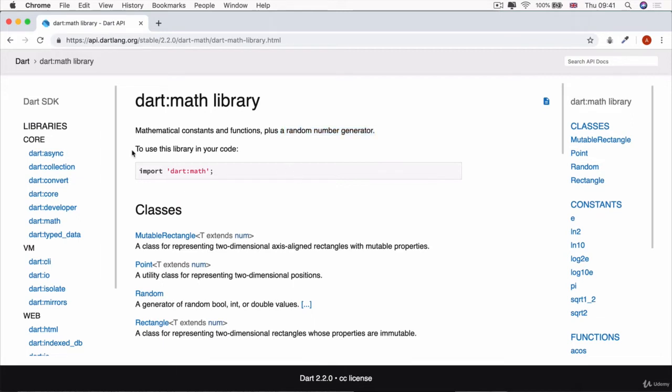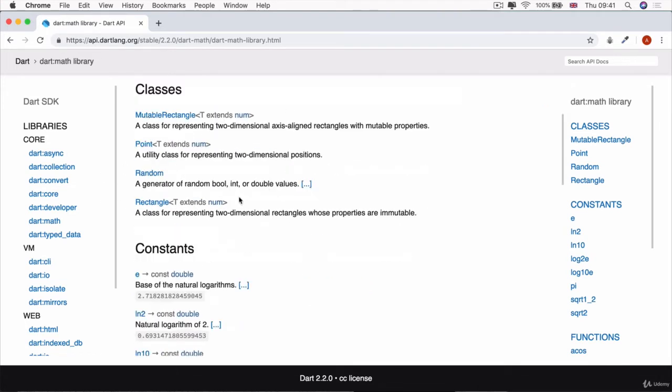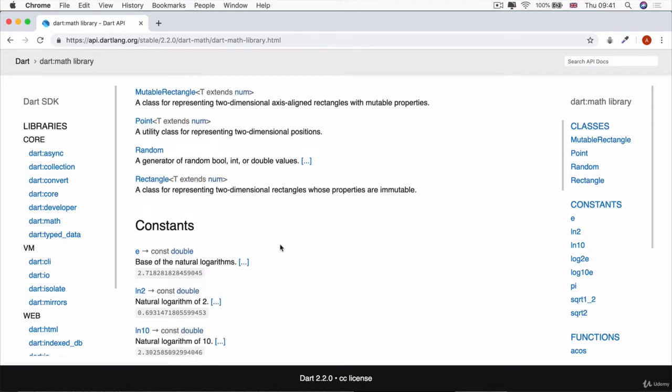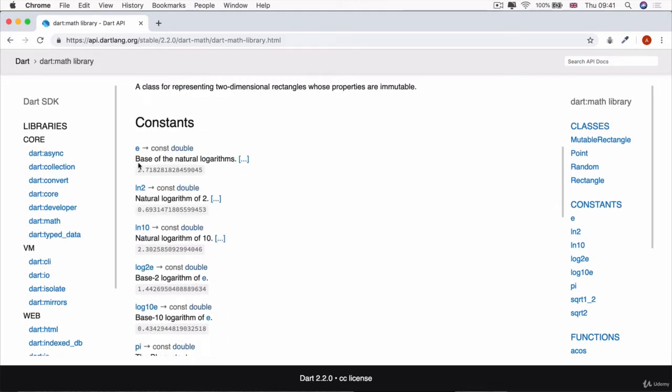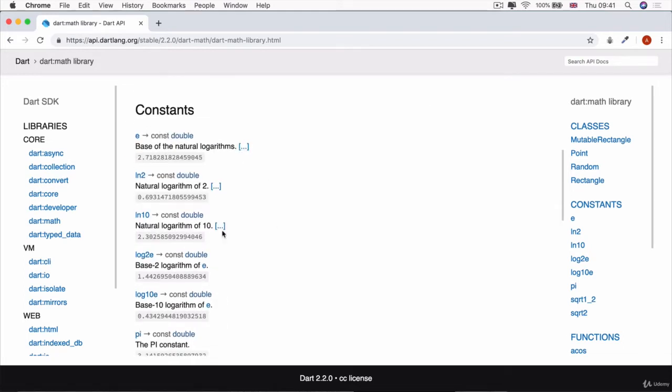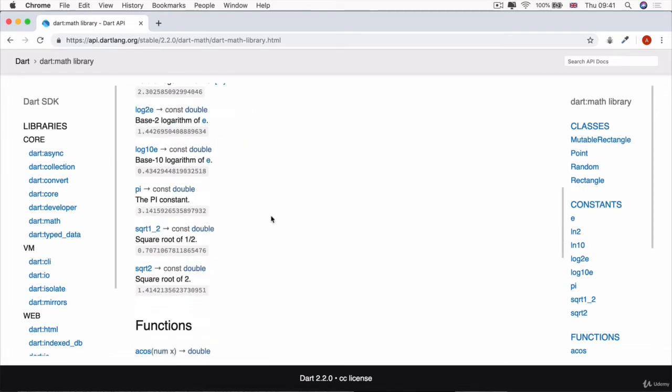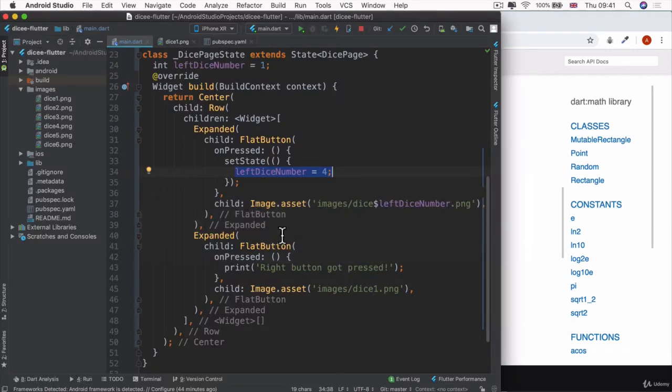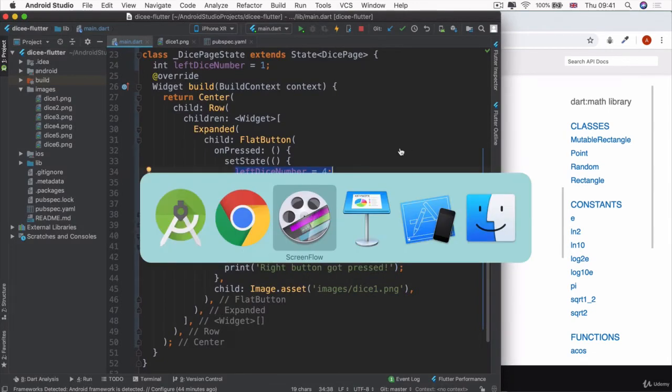And once you use this library in your code by importing it into your project, then the things that your program will be able to do include generate random numbers or know what is the base of the natural logarithms. That's a lot more maths than I would know off the top of my head. So let's go ahead and put that into our project.